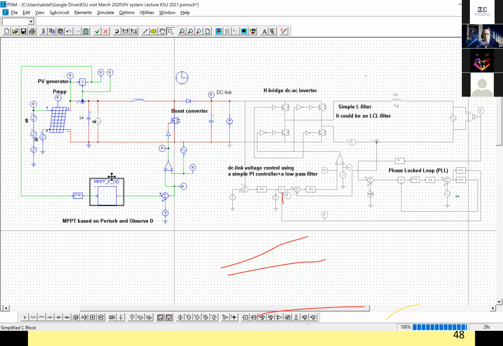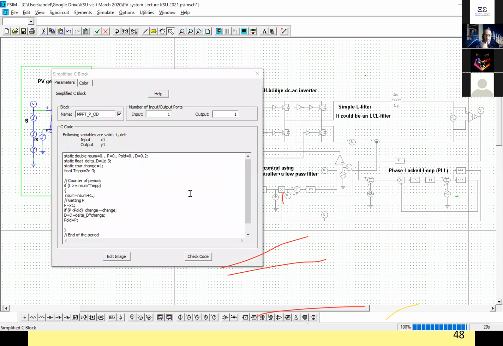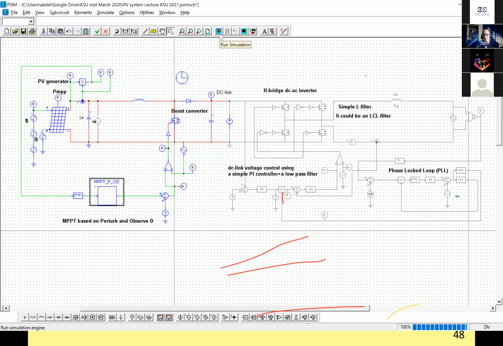Maybe the parameters of the... Okay, this one is okay. We recall from before that there are two parameters, the amplitude and the period. These two parameters can make the MPPT algorithm fast or slow. So I have increased the amplitude. I hope it will be faster and converge to the maximum power more easily.